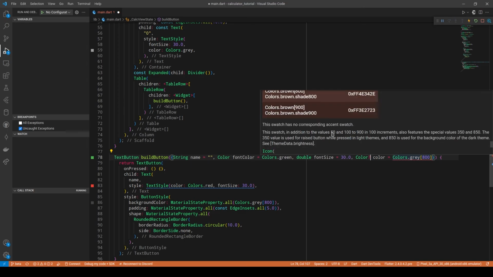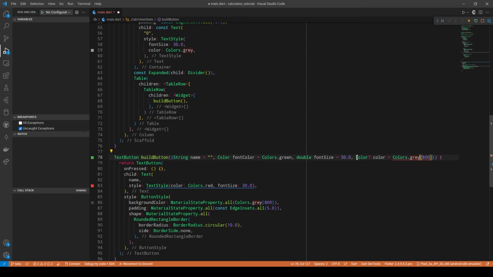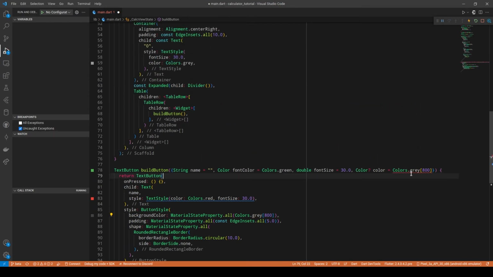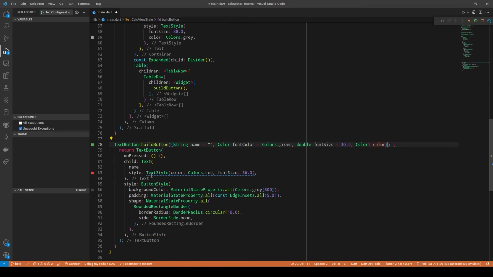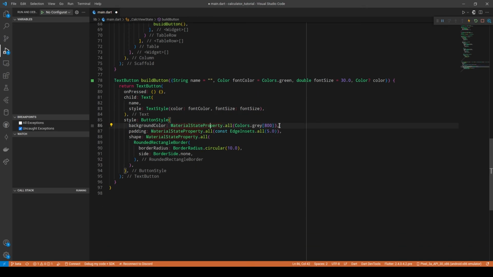Or actually, no, I think it's because the default value has to be constant. This is not a constant value, so we can't really use that. Do I set it to 800 here? Yeah, I do. So let's just have it nullable, and then we'll pass in this value afterwards. So we can just do that. And so this will just say that color is null as its default value. So in here, the color of the text will be font color. The font size will be font size. And so we don't need to put that as constant. Background color will be color. And I think that's all we need to do.